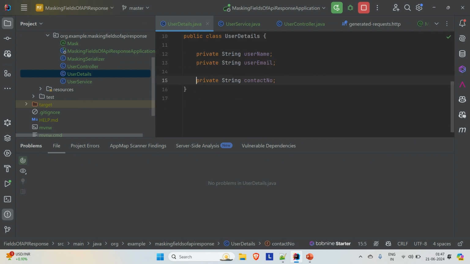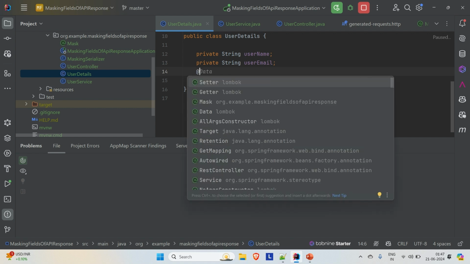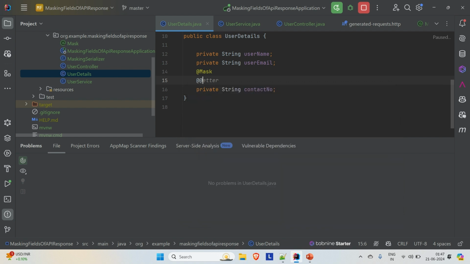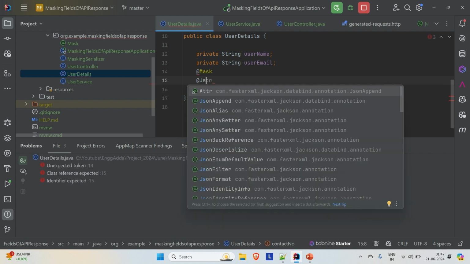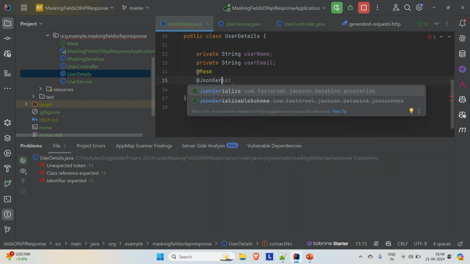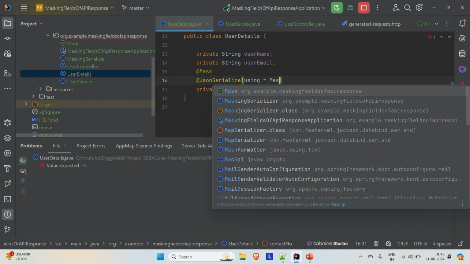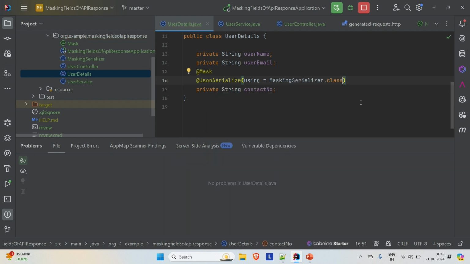So what we have to do is, one, identify this field that we are going to mask with the @mask annotation that we created. And the second thing we need to do is provide this JSON serializer here. Let's say using the masking serializer, that class we have created, the same class we have to provide here. Just say masking serializer dot class, and we are good.